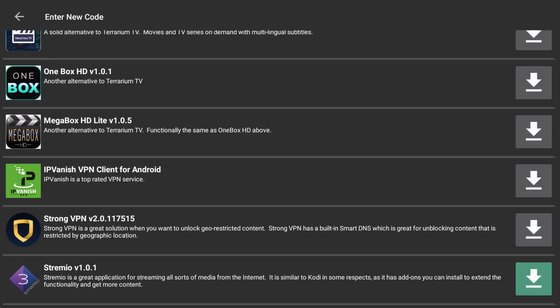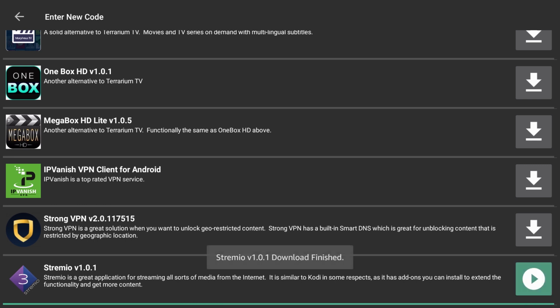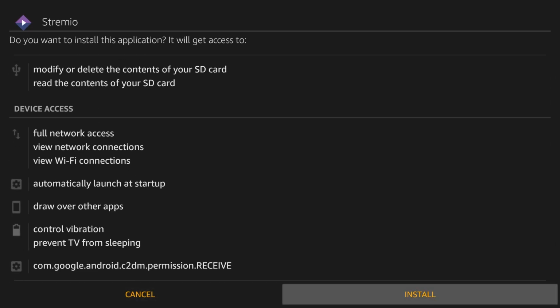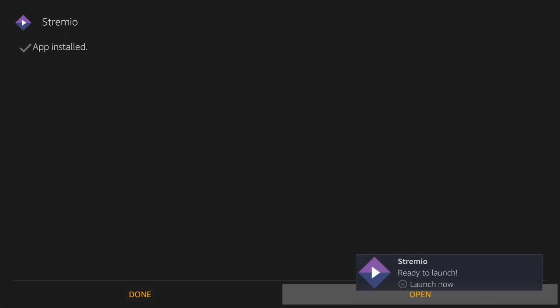Click on the Download button. This may take a minute. Once this has downloaded, click the Play button. Scroll down and click Install. Now select Open.